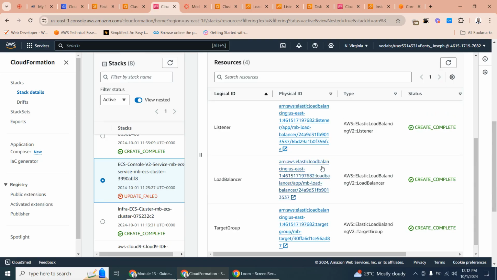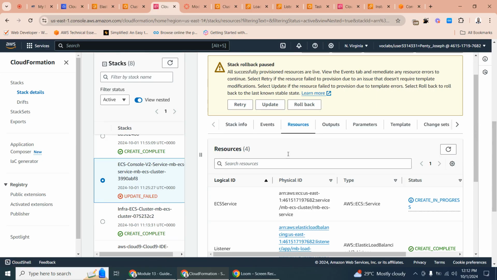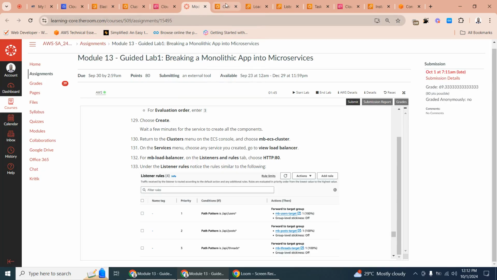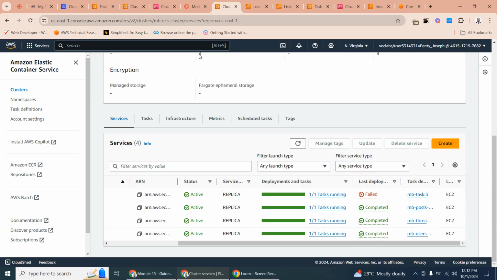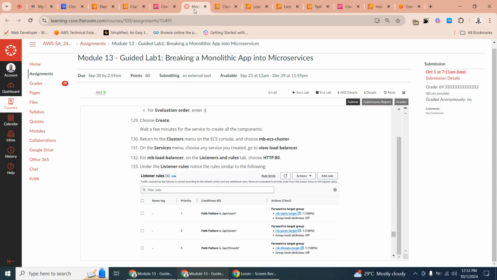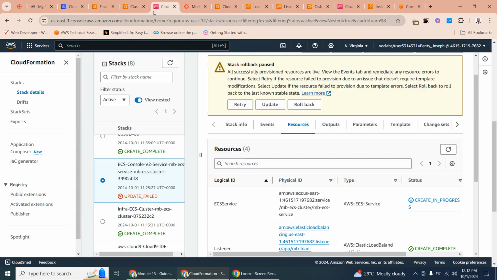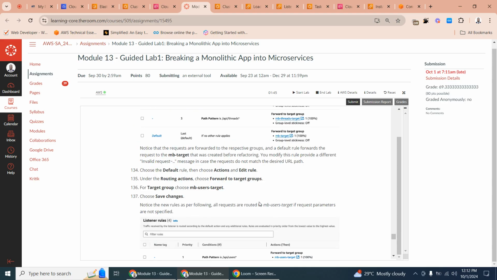So even the update 2 has failed. The update that we tried doing 2 has failed. The update 2 has failed. Okay. Yeah, well, I think so far so good. Let's see.